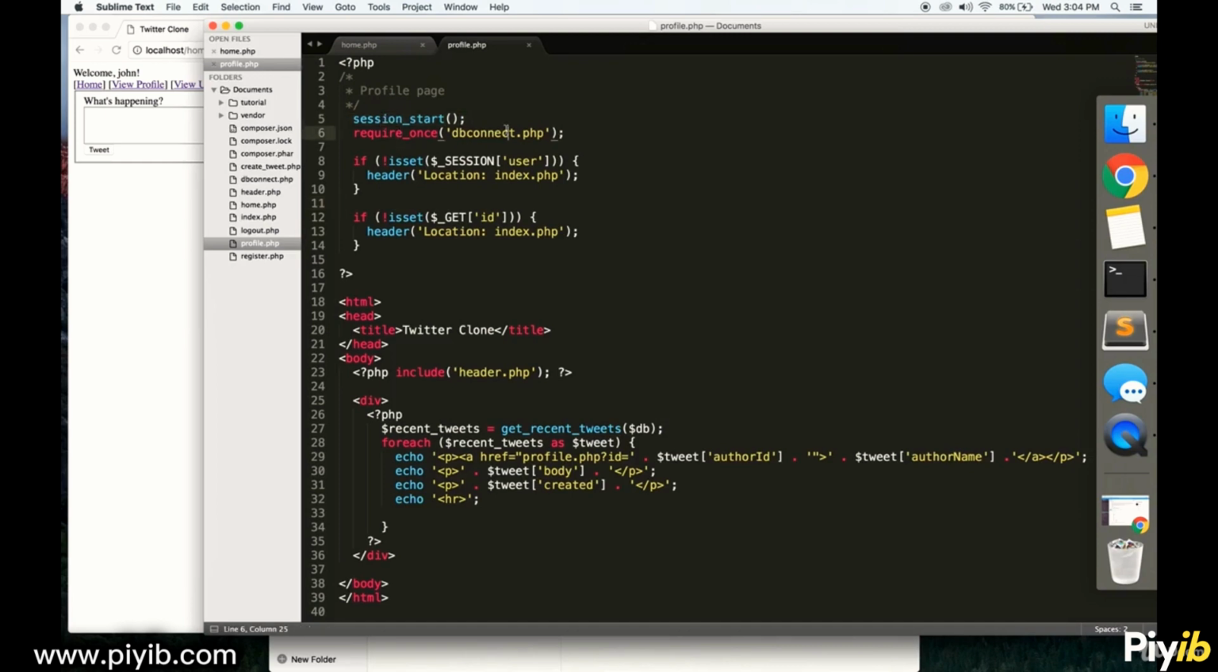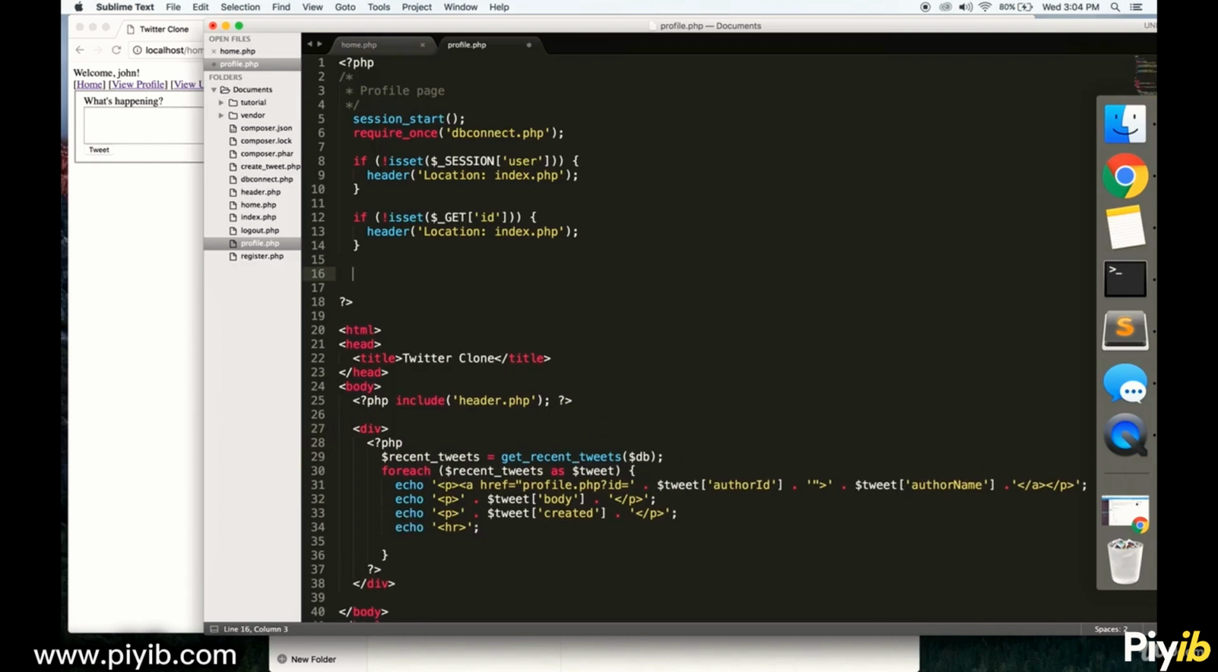We're going to connect to dbconnect.php. We're going to check if the user is signed in, and if not, redirect them. And we're also going to check if the ID is defined in the URL or not. If it's not defined in the URL, redirect them. And we're going to include the header.php again, and we're going to have this little block of PHP over here. We're going to write a get recent tweets function that's basically going to print all the tweets of the user whose profile we're looking at. Up here, you're going to have to write some PHP though.